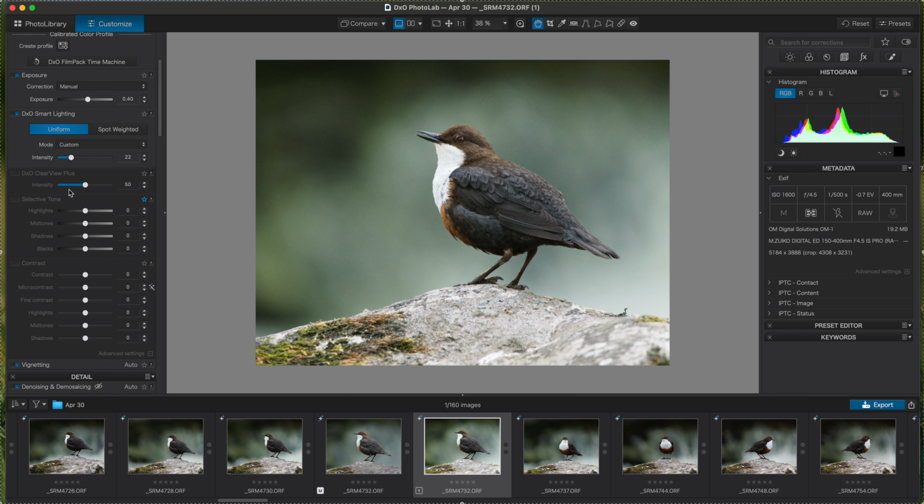Now ClearView Plus, that is like a dehaze slider. If I turn that on, you'll see this image will probably look horrible. Just too contrasty. I just don't like that. Sometimes, if the image is a bit washed out, ClearView Plus can work. It's a bit like a dehaze slider, I'd say. But most wildlife images, I won't use that. I'll turn that off.